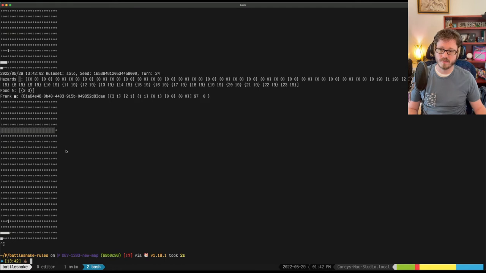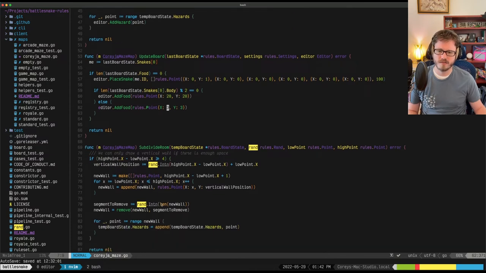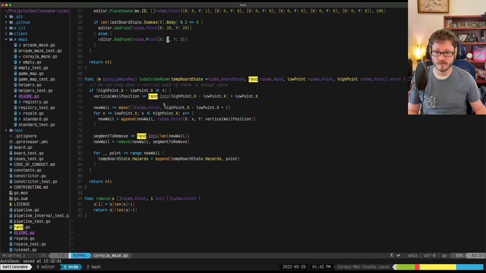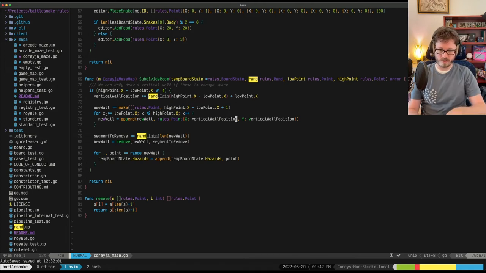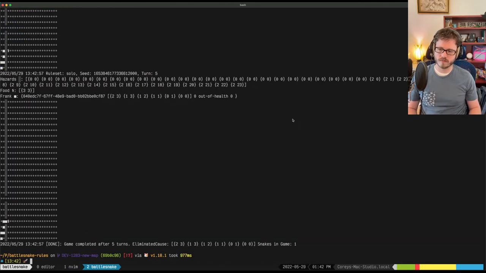Except it did a horizontal when I thought I told it to do a vertical, because I kept my X's the same and changed my Y's. No, I did this wrong. Vertical wall position. This wants to be that. Yep. Wait a second. Okay, we're picking X's, and we want to draw the wall this way. There we go.